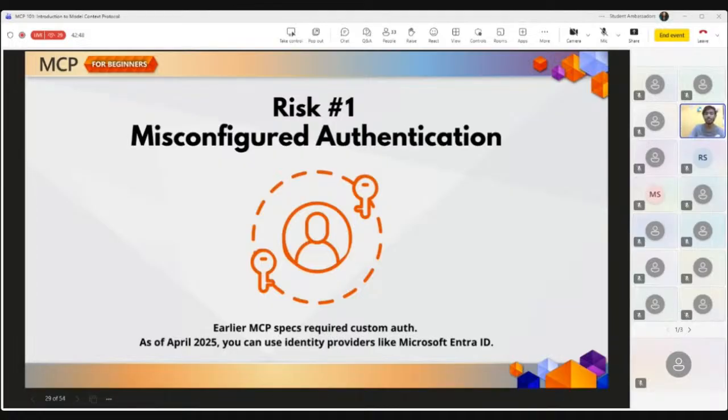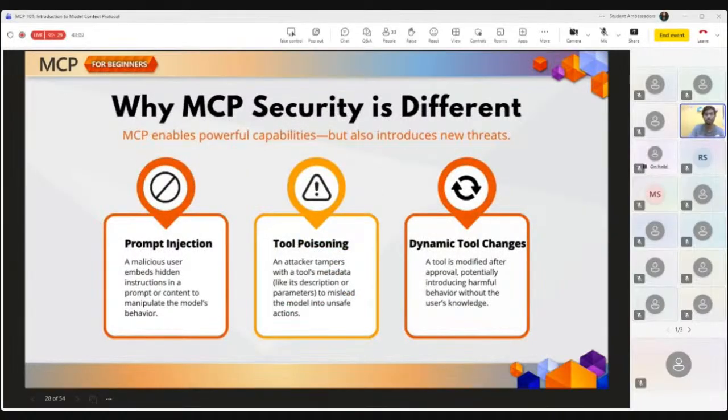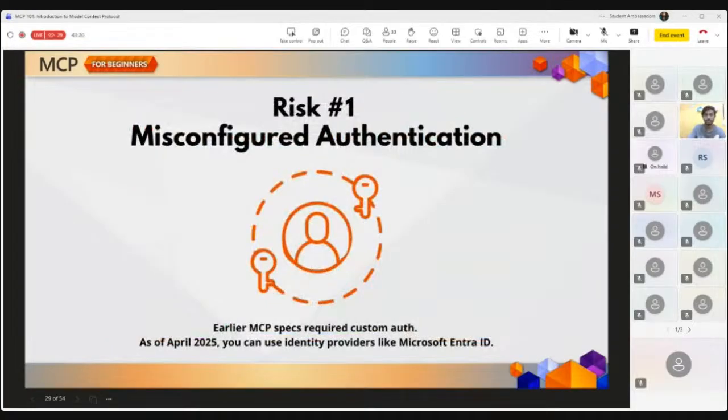first one is this, what you can say, the misconfigured authentication as well. Right, I have missed something, I guess. MCP server. Just a minute, guys. I guess I have missed something. Okay. Yeah, now I'm in the slide only.